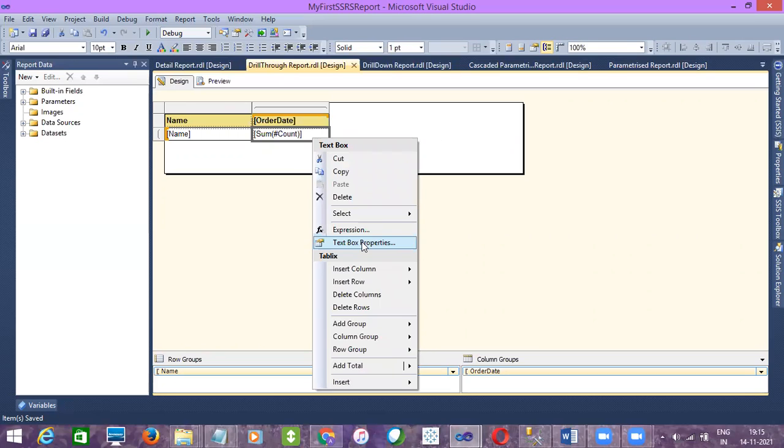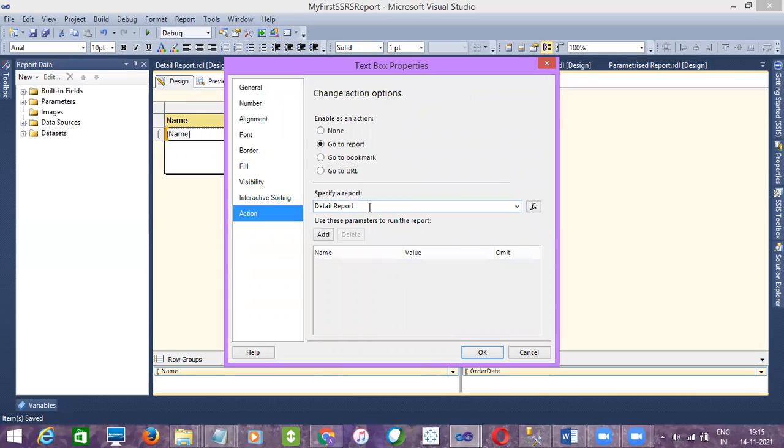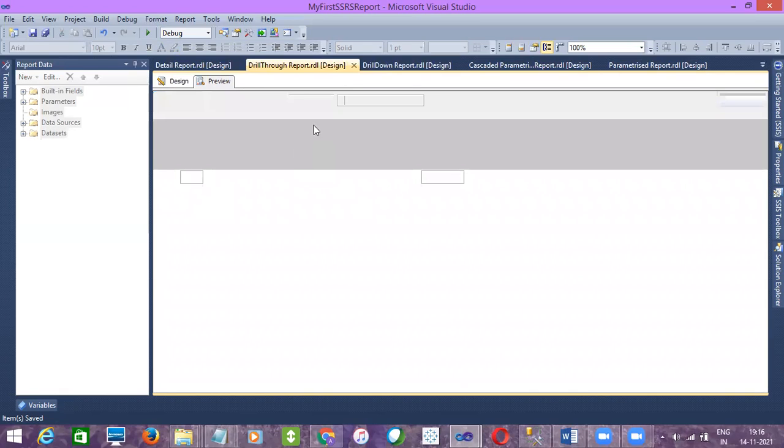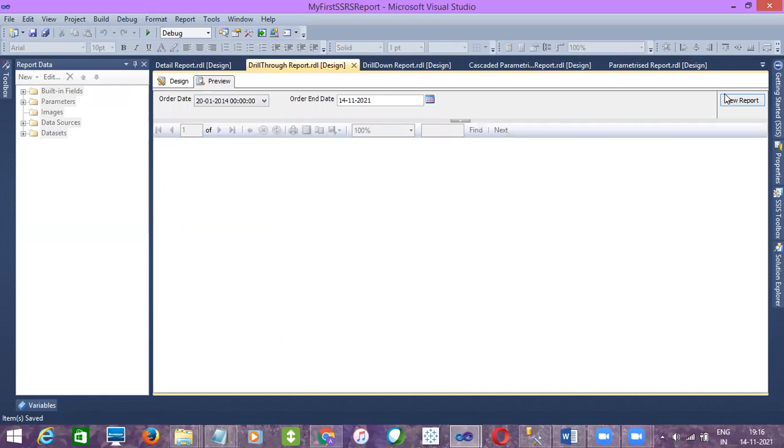So go to text box properties, action, and here you can see the report we have pointed, and then just below that you can see use these parameters to run the report. All right. So click on add. We'll just pass a parameter, and my parameter is order date, and then choose the order date. All right. So I'm passing the order date here and save it. Let me go to preview. Choose the order date here. Click on view report.